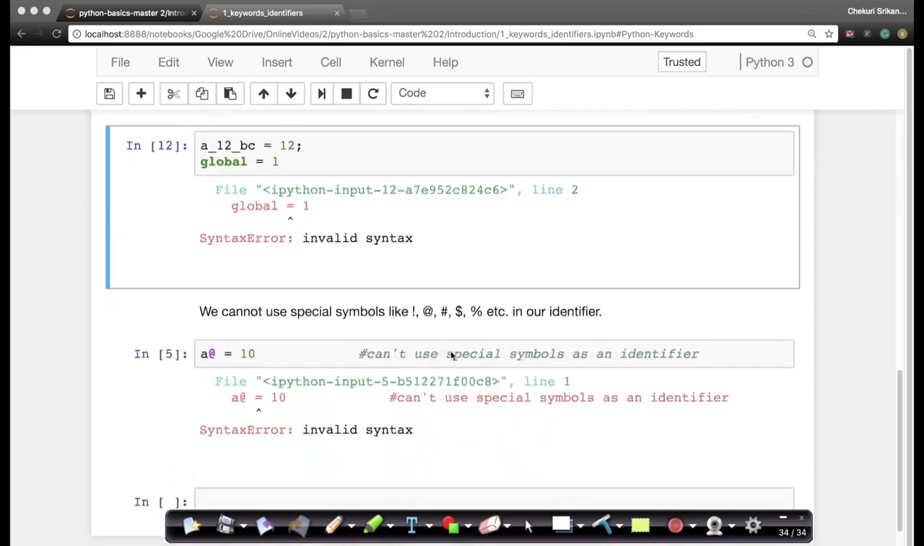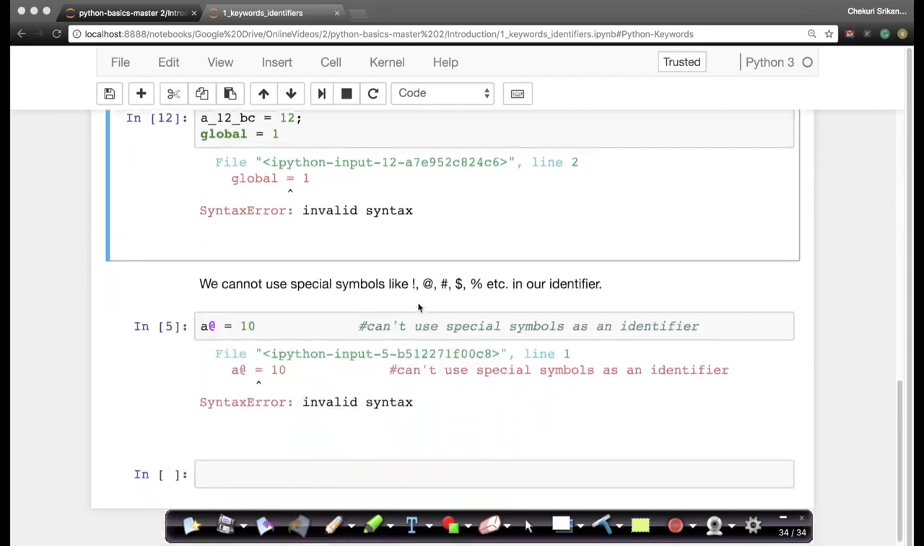There is another bunch of rules. For example, you can't use special symbols like exclamation, ampersand, hash, dollar, etc. in identifiers. Anywhere, not necessarily at the start, anywhere in the variable name or an identifier, you can't do that. If you say a ampersand equals 10, it says invalid syntax, right? This is my comment.